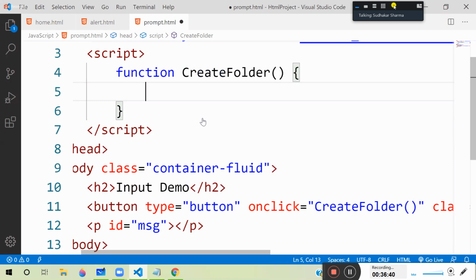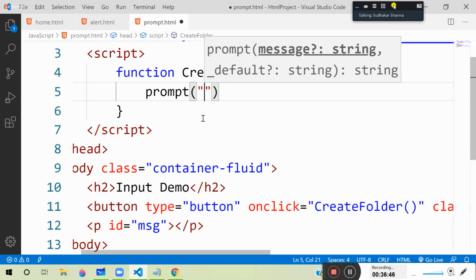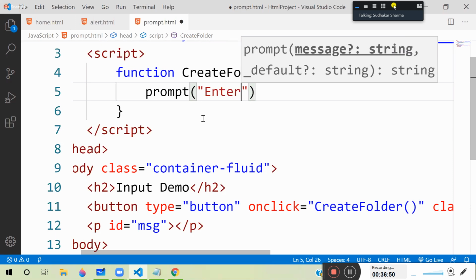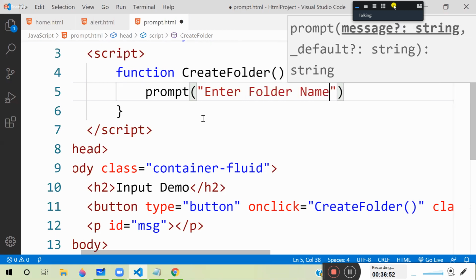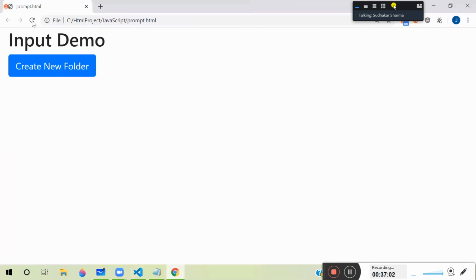And here I'm just using a prompt. In the prompt, it is expecting a message. So, enter folder name, and this is the message. It can even have a default value also. I will tell you, it's not completed, just pointing. Now, when I refresh it and click on create new folder, it will pop up an input box.